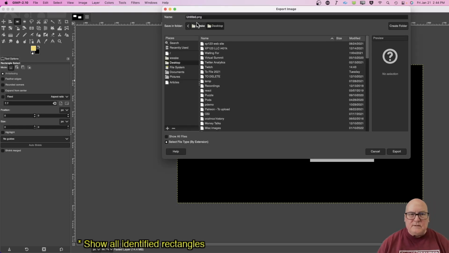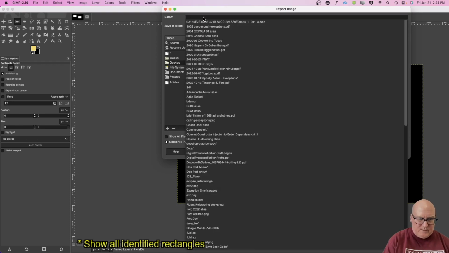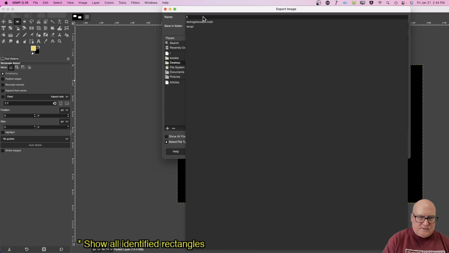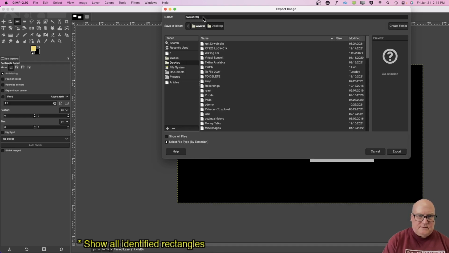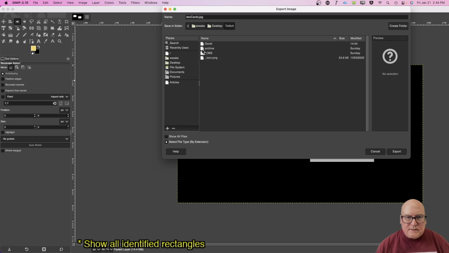I'll export this, and it seems like we're getting JPEGs probably from the camera. So this is two cards JPEG. Okay, I'll put it in here with the others. So they got the images up here. Okay, fine.